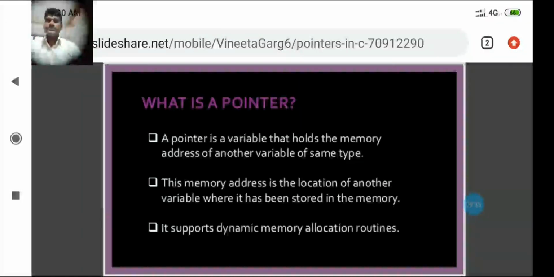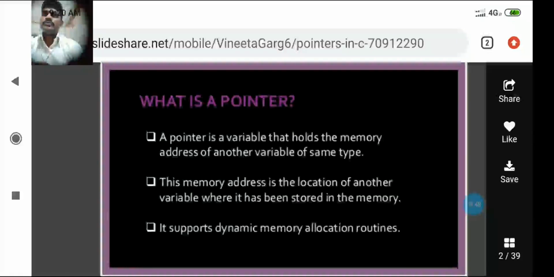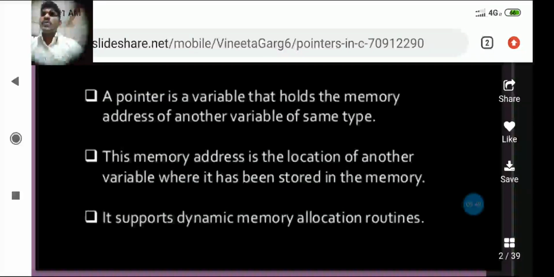What is a pointer? Now I want to tell about the exact meaning or definition of the pointer here. Look at here. A pointer is a variable that holds the memory address of another variable of the same type. So I will explain clearly.